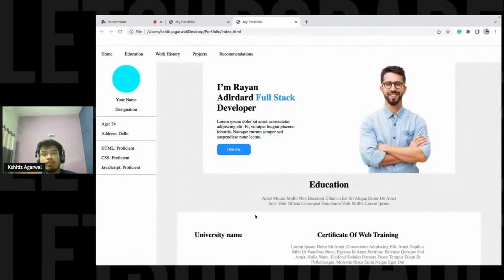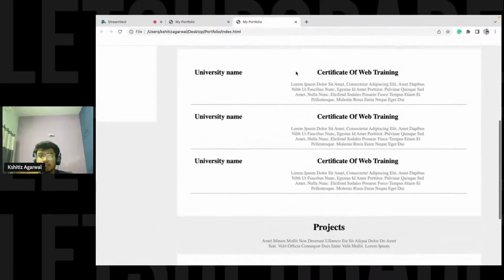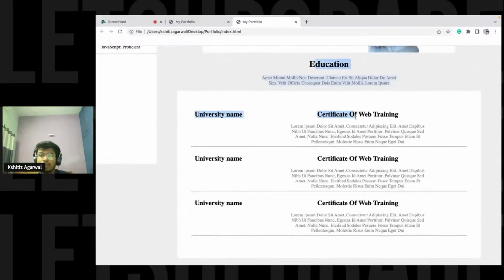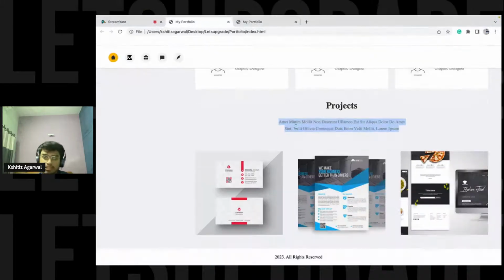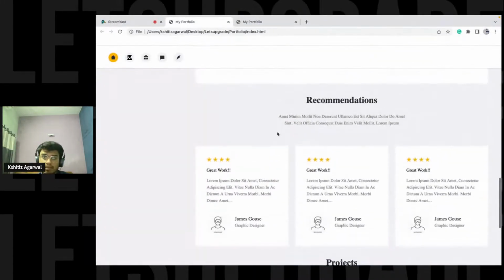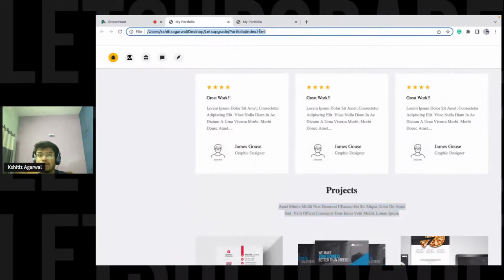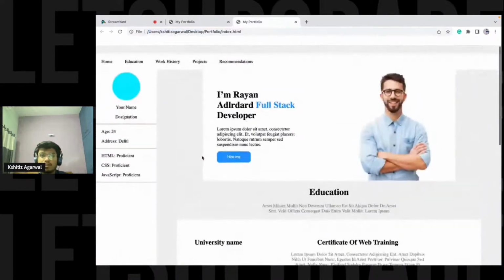So yeah, kind of your website is ready. You can use the same thing and just modify the contents, like the same education. You can make work history the same, then projects, and then the projects will be same like your recommendations. Okay, like that you can just go ahead and create your own portfolio website, right?